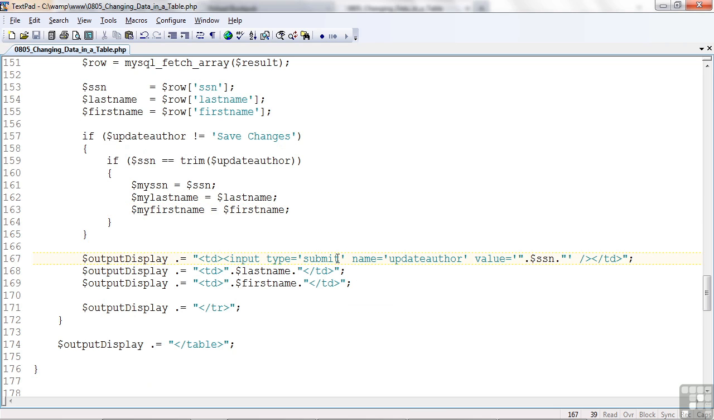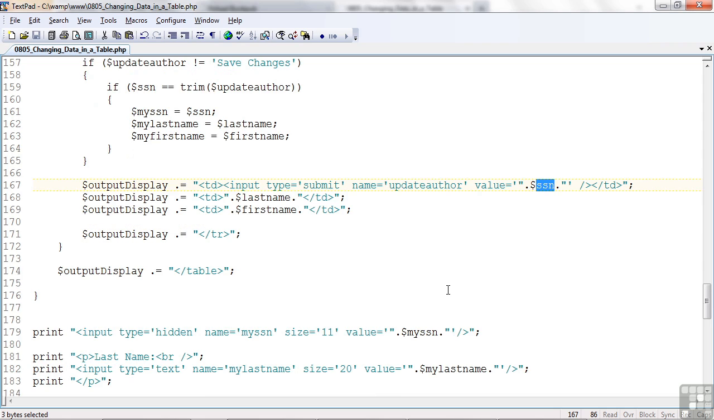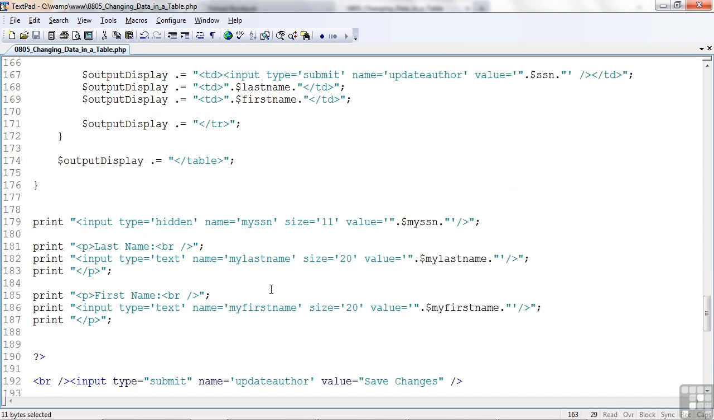So I'm going to save that off. I'm writing out to the table. Here's the button. Type submit, update author. The value is the social. Now, what we need to do is once we have this information, the my SSN, last name, and first name, down below the loop, we're setting that form that we have to the right. We're defaulting it with those values that came back. I'm putting the last name there and the first name there.